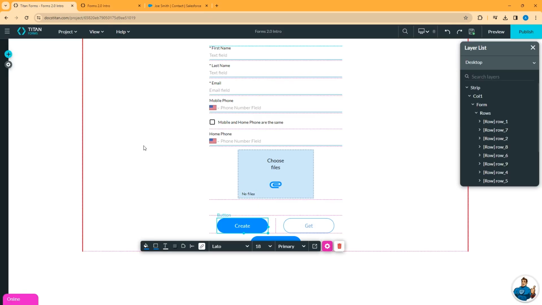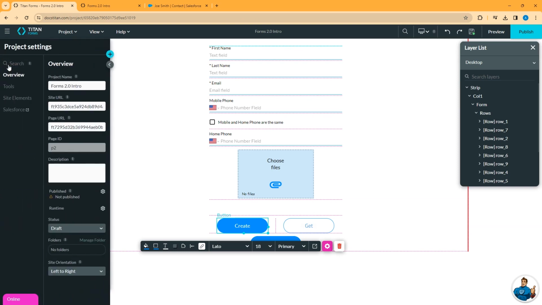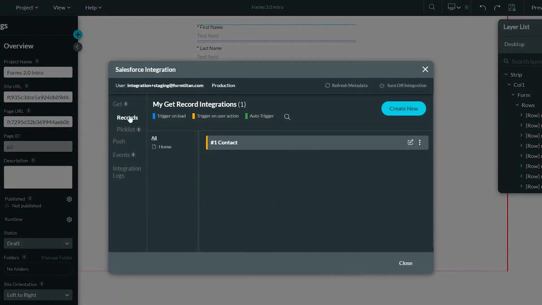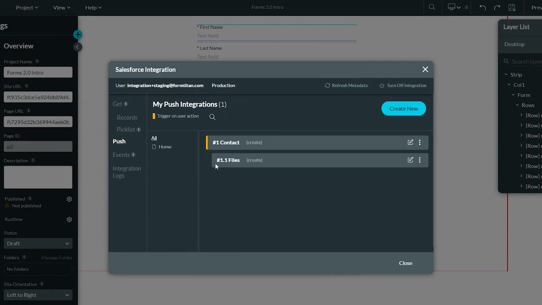So let's look at how all of this is set up. After adding the form and all the other controls to the page, go to the gear, go to Salesforce in the menu. Here we can see our gets, which retrieve data from Salesforce, and our pushes, which push data to Salesforce. You will see other options such as pick lists and events in the integration logs. We'll go over those in other videos.